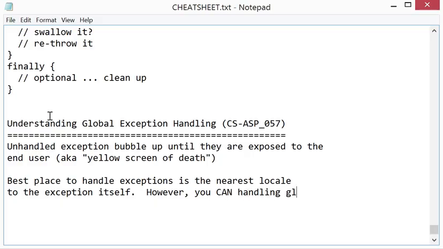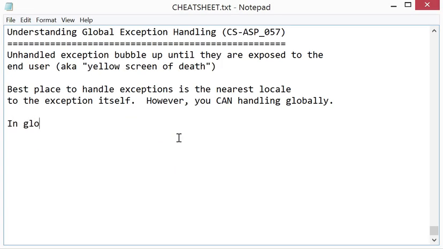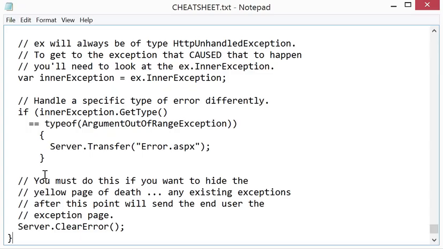However, you can handle it globally, and to do that we're going to add some code to the global.asax file. Now I'm just going to copy and paste. I generally don't like to do that in these cheat sheet reviews, but in this one case there's just so much code, so you might want to open up that project and grab this, or look at my version of the cheat sheet and paste it in.